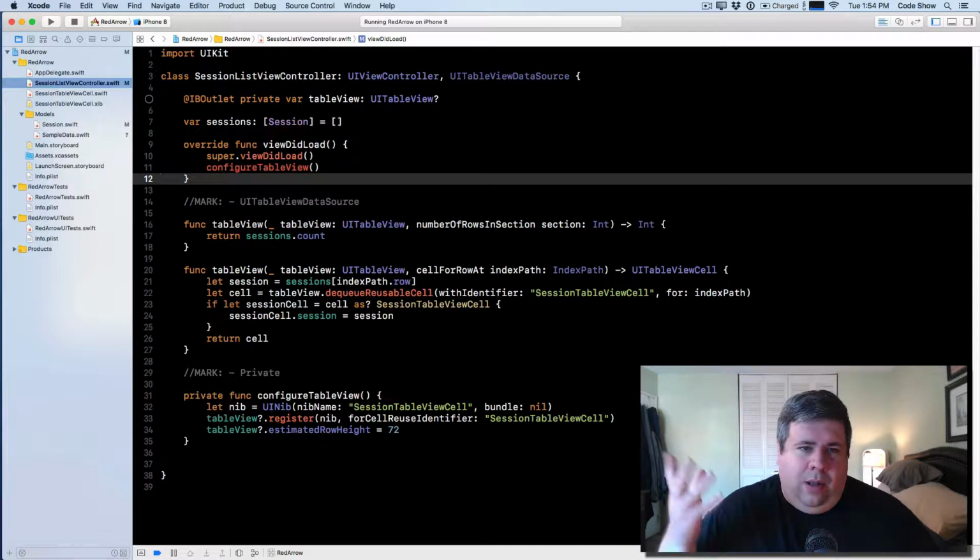Now, you could totally do that inside of this view controller, but to help avoid the massive view controller problem and to help improve the testability of the code, which we'll get into testing later, hopefully not too far down the road.